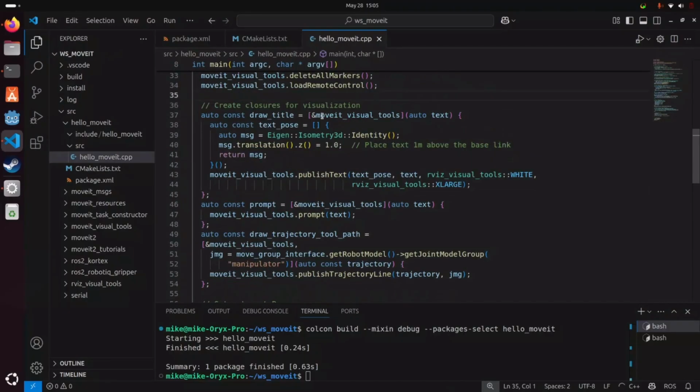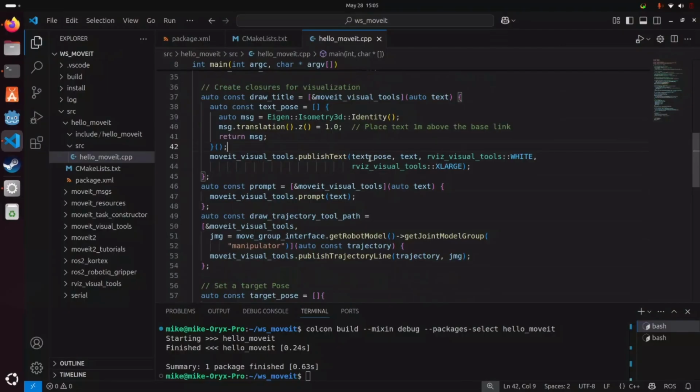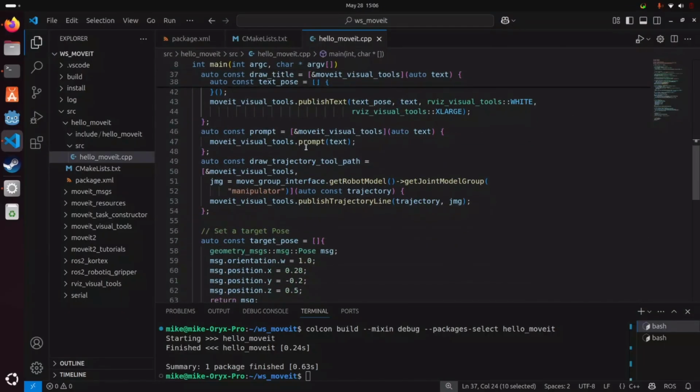Then we're going to create a few more closures. These have different functions, and they're named draw title, prompt, and draw trajectory toolpath. This first one will take any text and draw it onto the screen 1 meter above the base link, and that's pretty key. Broadly, we're placing a label with no rotation 1 meter above the base of the robot, and then we're setting the text inside that label to be white and extra large and contain the text that's passed into the function. Now we can call draw title anywhere else in the code in order to draw some text above the robot.